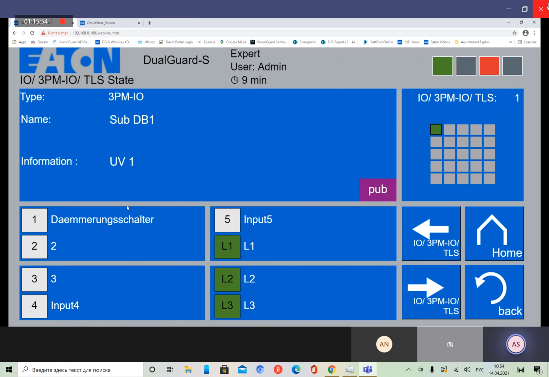If we go inside, we can see each input and the actual status. If I switch input number 1 now, you can see directly that it changed, on, off. If I simulate a mains failure, you see it like that, right? It's a red symbol. So everything is very quick, very fast.